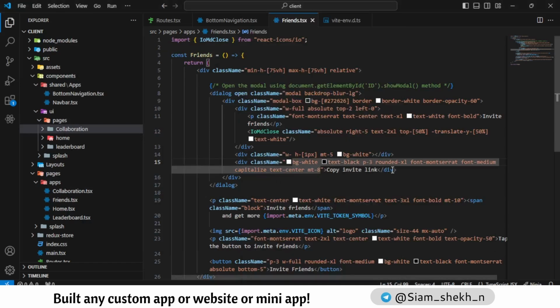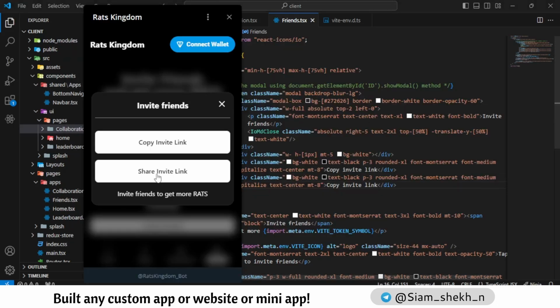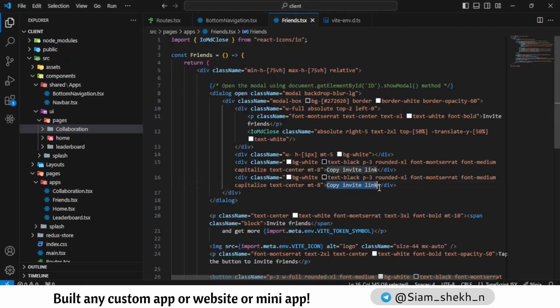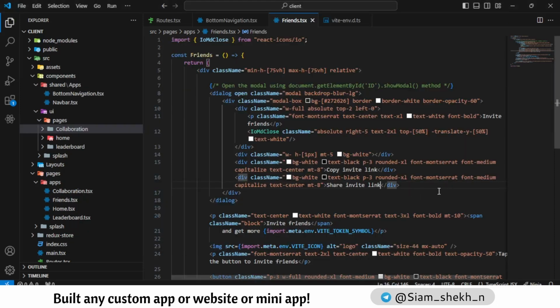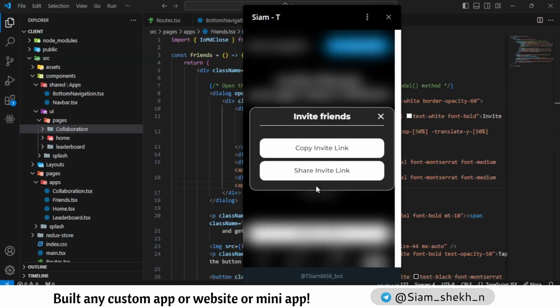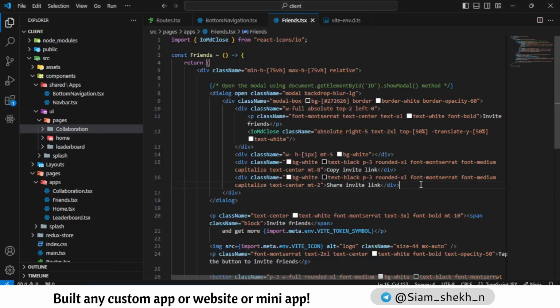Okay, now I need to copy this div and paste once again, and here I need to add something like share invite link. Okay, perfect, but this time the margin top should be 2. Perfect. Now invite event and get more. This kind of something.